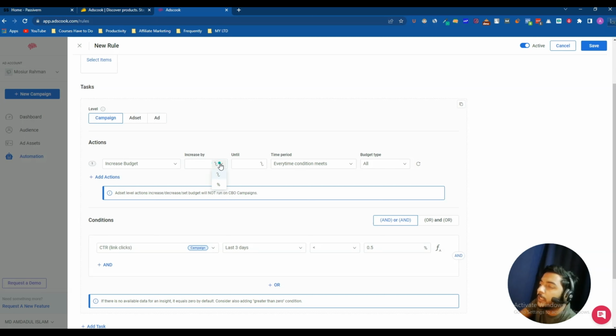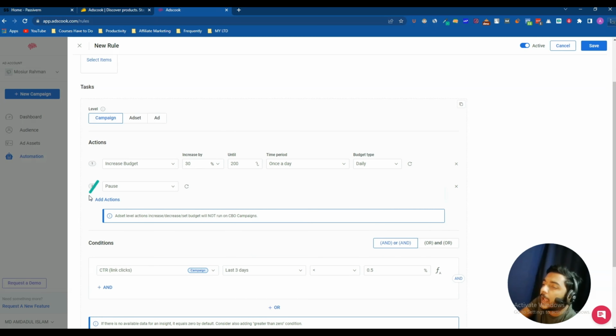Suppose I want to increase by 4%, or maybe 30%. Suppose if the ad does well, then I want to increase my budget by 30%, and here you can set the limit. Suppose until $200 I want to increase the budget by up to 30%, and here you have the time period condition. So you can add here once a lifetime, once a day, once in 2 days. Suppose I will set here once a day, and here the budget type you can set up as daily or lifetime. Suppose daily.